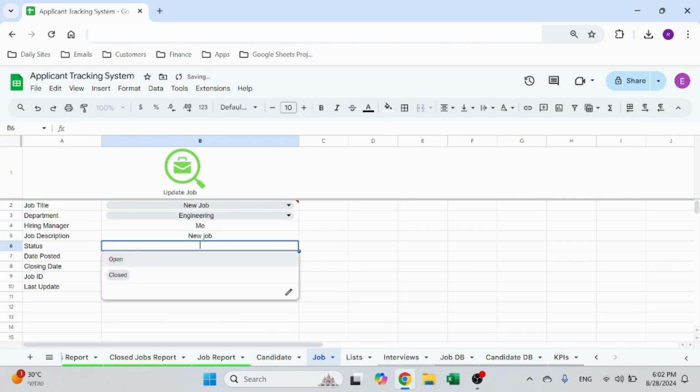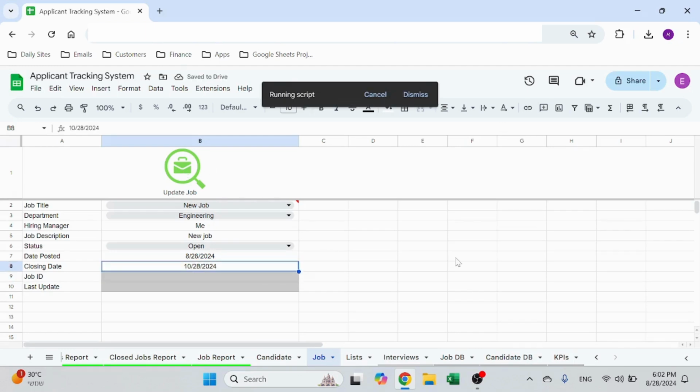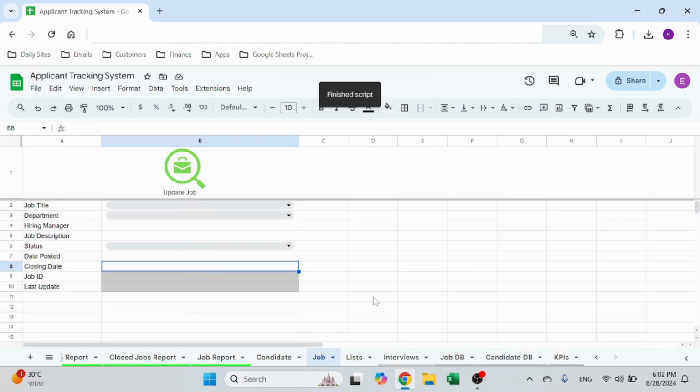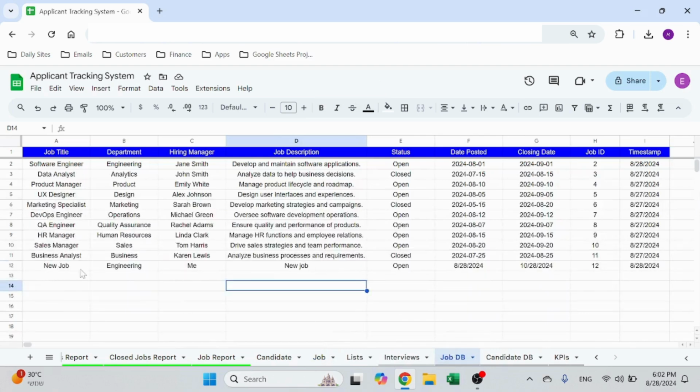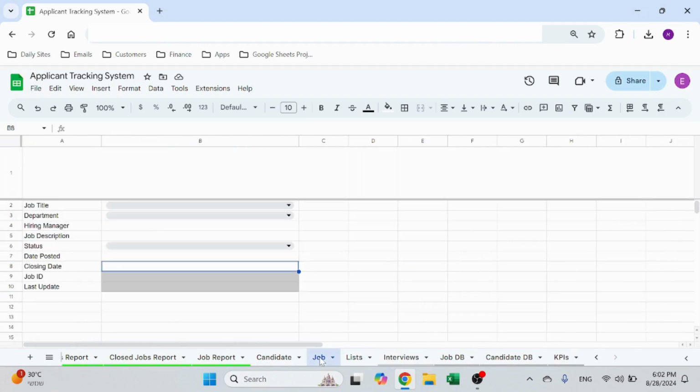Me, it's open. The posting date is today. And the closing date will be, let's say, 2 months from now. Then I click on update job. And now this line will appear over here in the new jobs. It will also now appear here in the open jobs. So I'll be able to select it. So now I do have new job.